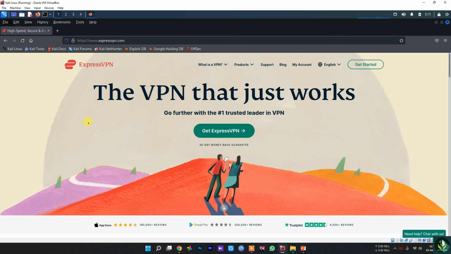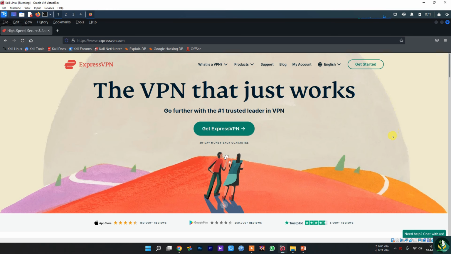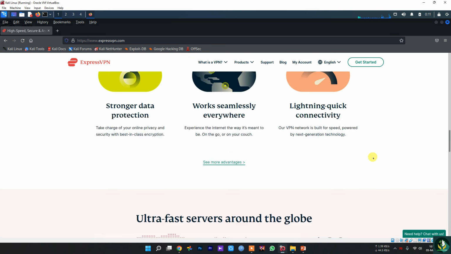So the thing is, every VPN has cons even though they are great. It also has cons, like only 5 simultaneous connections are allowed with ExpressVPN, and I think this is the most expensive, because I think it's like 12 to $15 per month, as far as I remember.